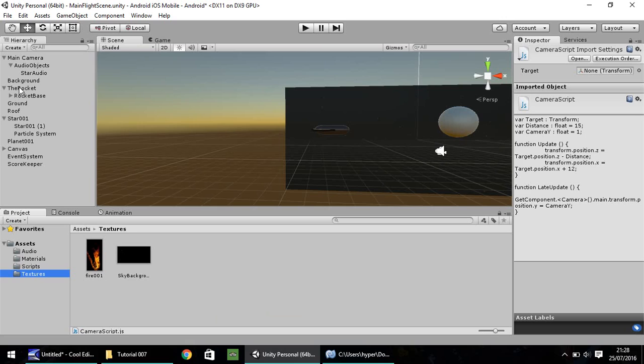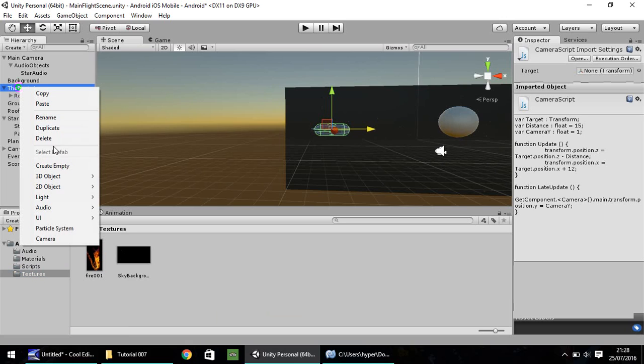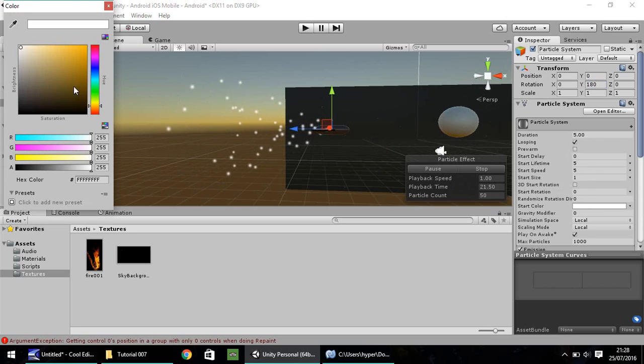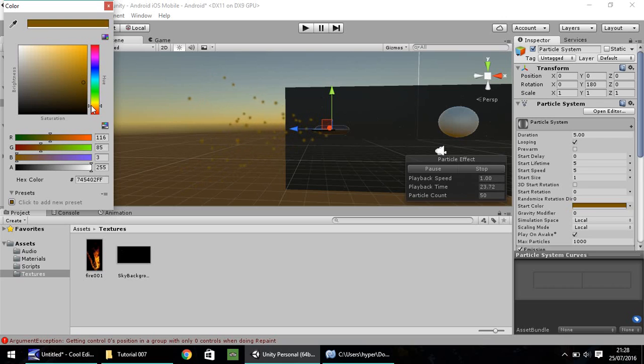So on the rocket, right click, and you want to go to Particle System. And you should see all them white lines going the wrong way. So let's modify this to make it look a little bit more like fire. So I'm going to rotate on the y-axis by 180 degrees, so the fire goes the right way. I'm going to change it to an orange color. It's kind of an orange fiery color. Okay, yep, that looks okay for now.